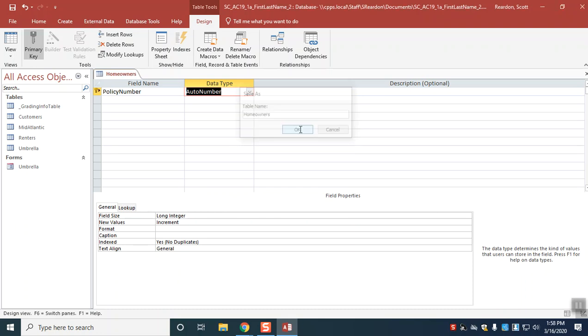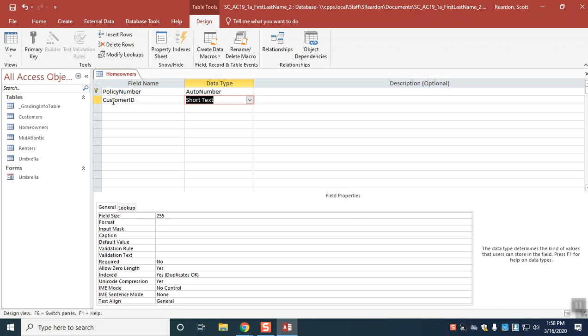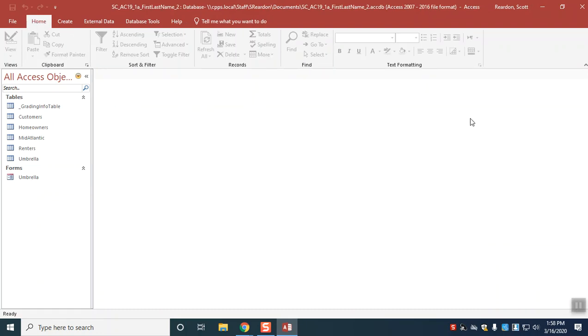Okay. And continuing on with design view, it says add a second field, the name customer ID, and a short text. All right, short text. And let's see, save the table and then close it. So I'm going to hit the save icon up here and then close it. Boom. All right.